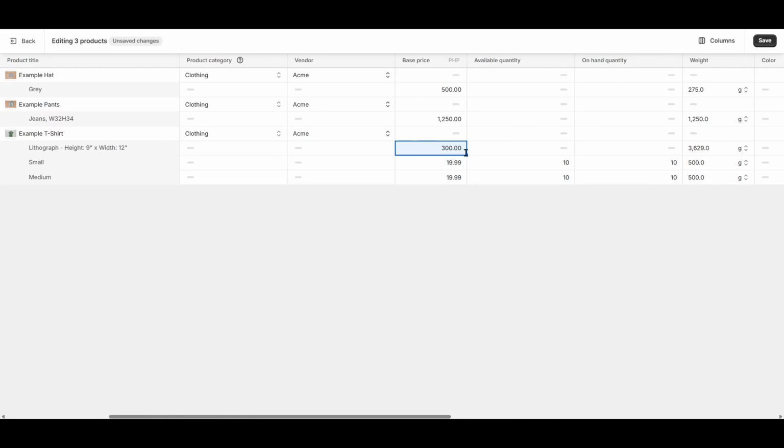Just drag down the small blue square that appears at the bottom right of a cell to instantly fill and apply the same price to multiple rows. And just like that, you've successfully performed a bulk edit of your product prices in Shopify.